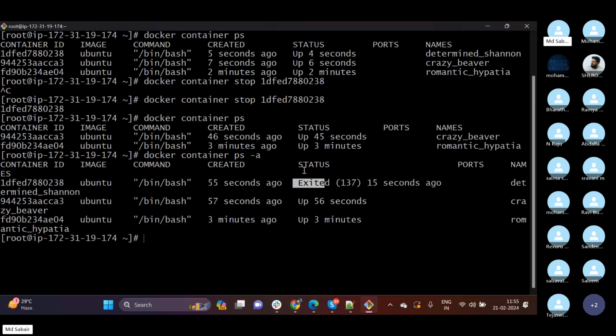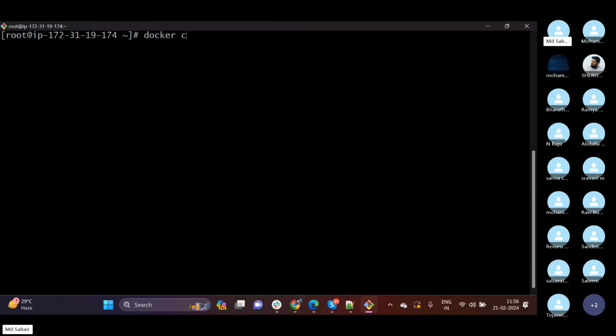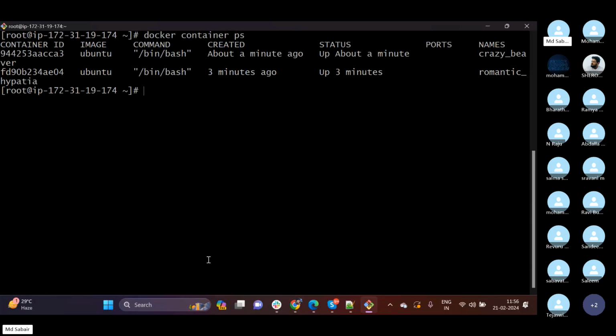How many different types of status are available here? One is up and running. One is exited. One we can expect is restarting. One we can expect is starting. So there are different types of status in Docker containers as well. Okay. So now with docker container ps, we can see two containers are running.